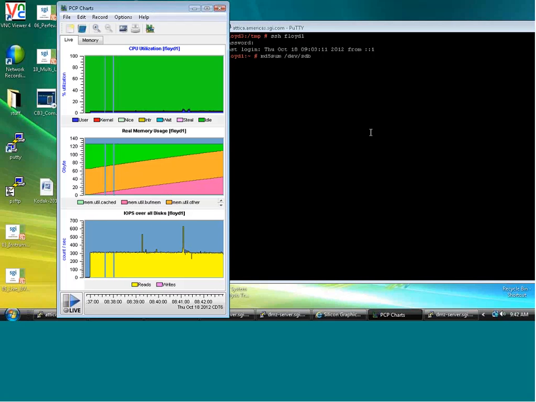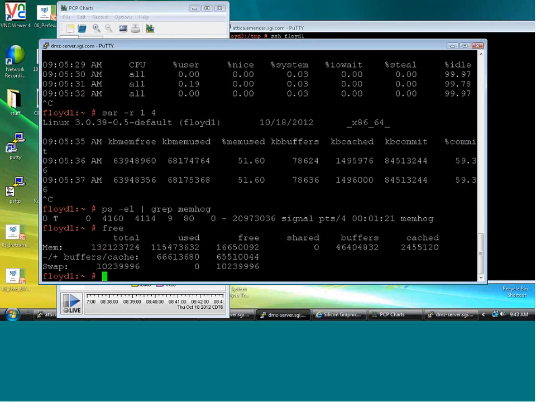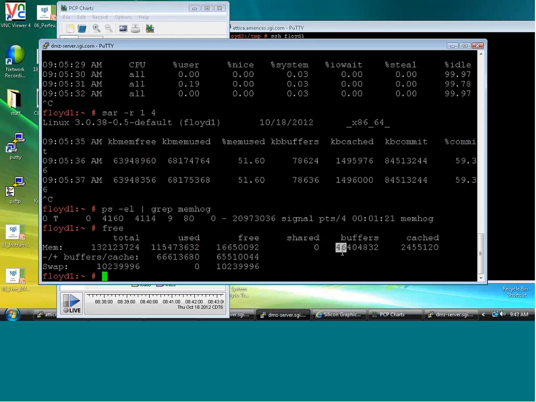Again, you ever use the free command? Sure. The free command is obsolete in my mind. It should be completely rewritten at this point. Shared has always been meaningless. But this is showing me how much memory I got, how much is used, how much is free, how big are the buffers, and again, we're at 46 gig in these buffers right now.